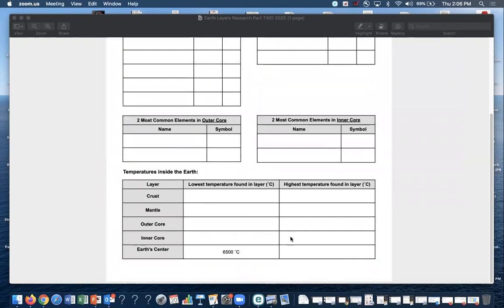And then the bottom part is temperature. So for each layer, and then the center there, each layer is going to have kind of a temperature range. In the assignment for Tuesday, we found the average temperatures of the layers. But now we're talking about the high temperatures and the low temperatures.